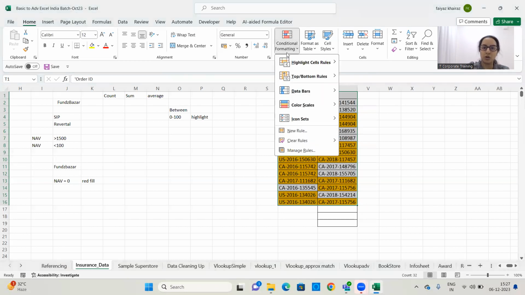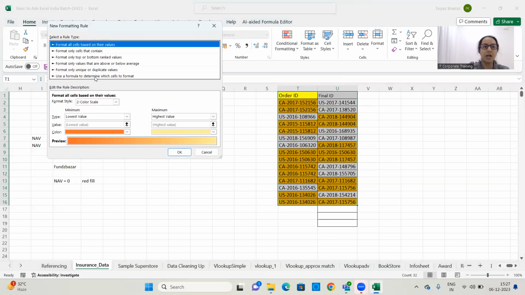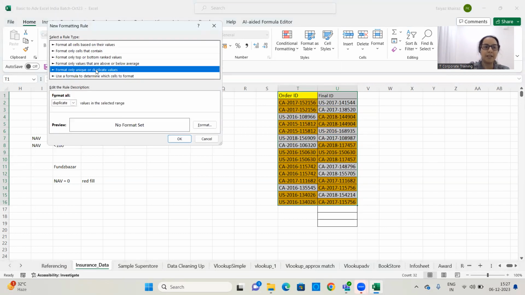So you select the two columns, go to new rule. Above use formula, you have used format only duplicate or unique. From the drop down, choose where you are looking for duplicate or you're looking for unique. Then go to format, choose the formatting attributes and click on OK.